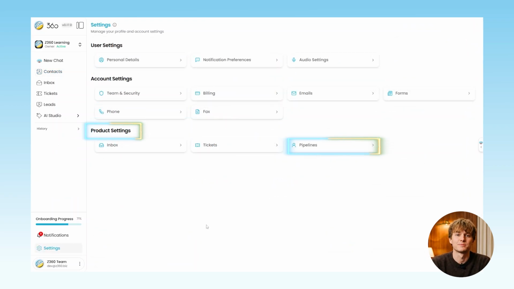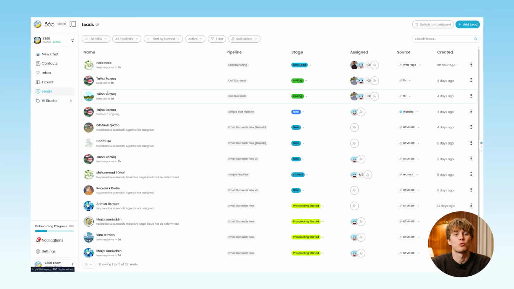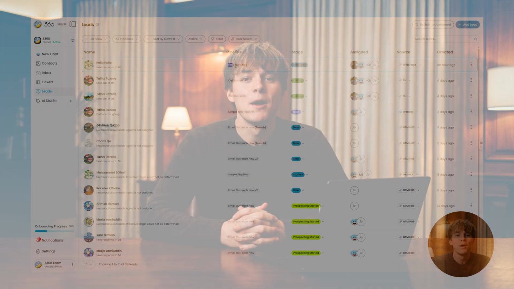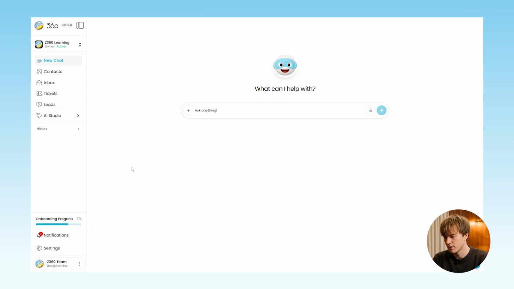And the pipeline forms are inside the Pipelines option under Product Settings, which capture lead information with custom fields. Submissions here create a lead directly in a specific pipeline. Both support direct link and embed code. So let's go through each.